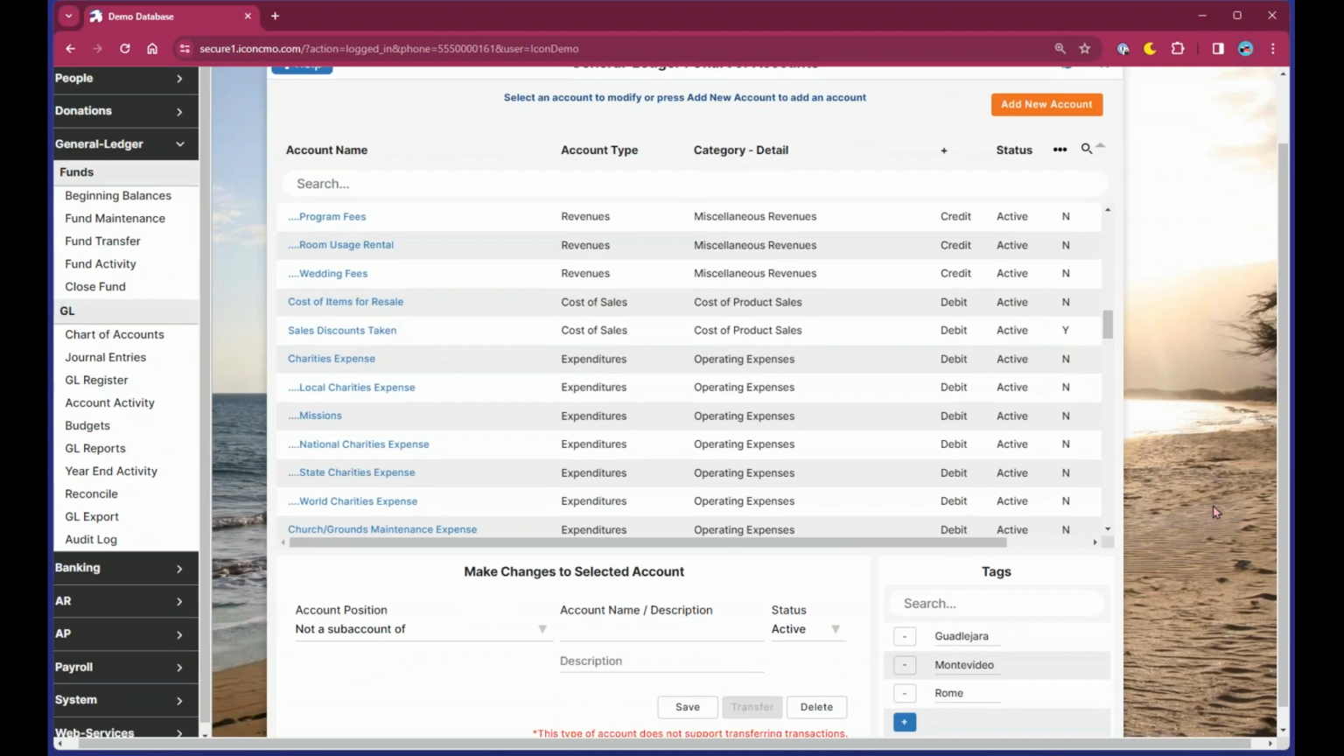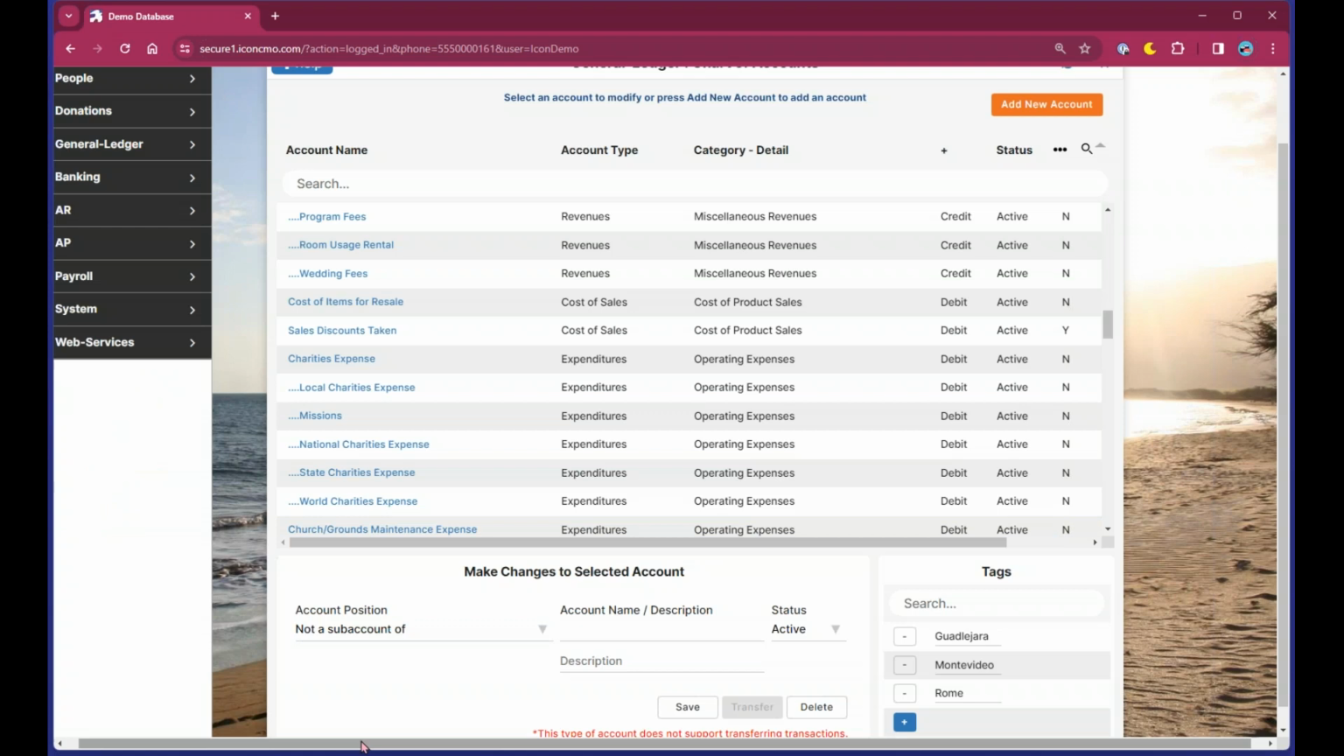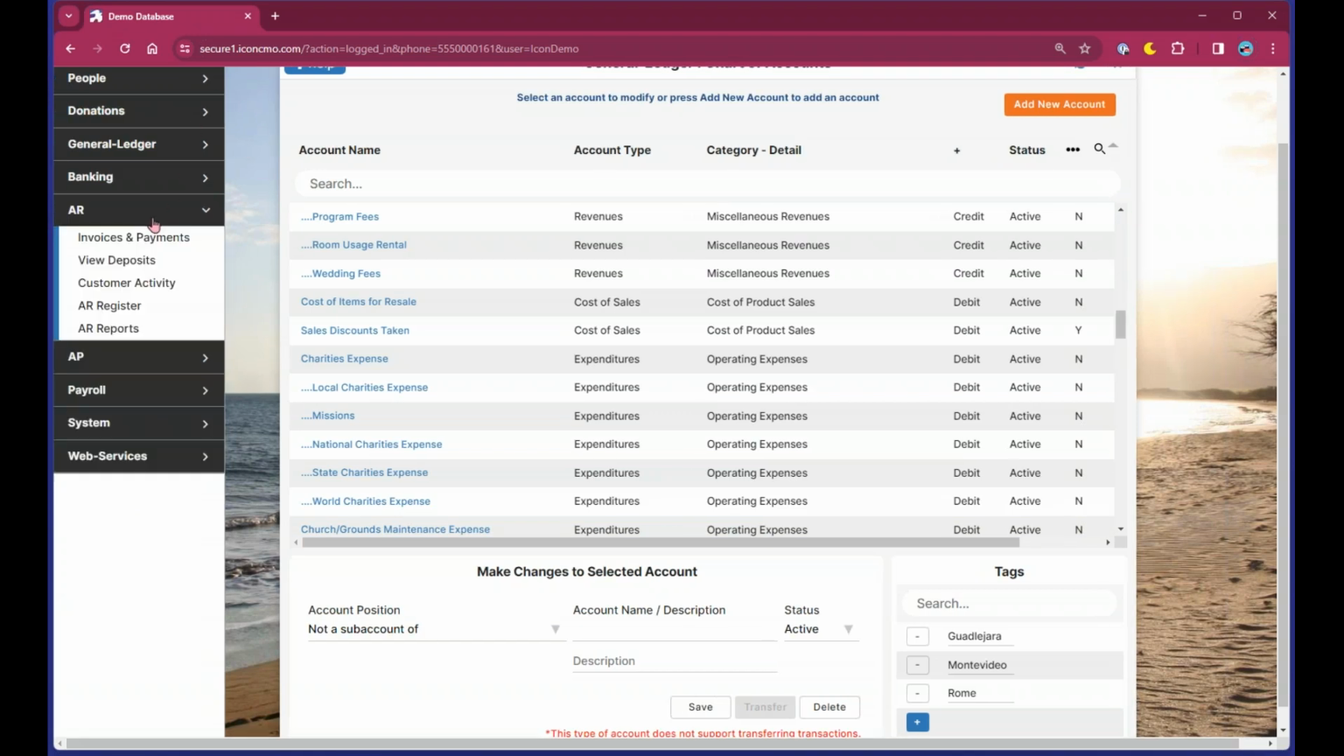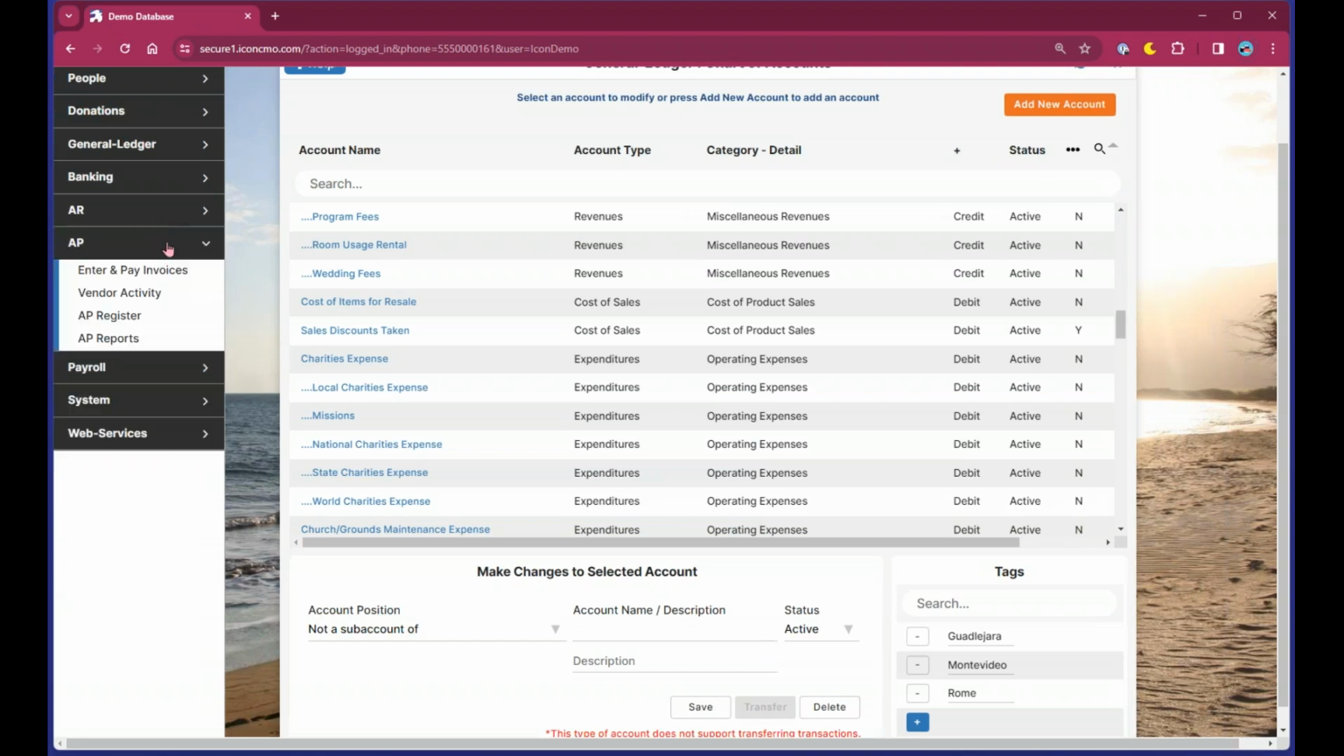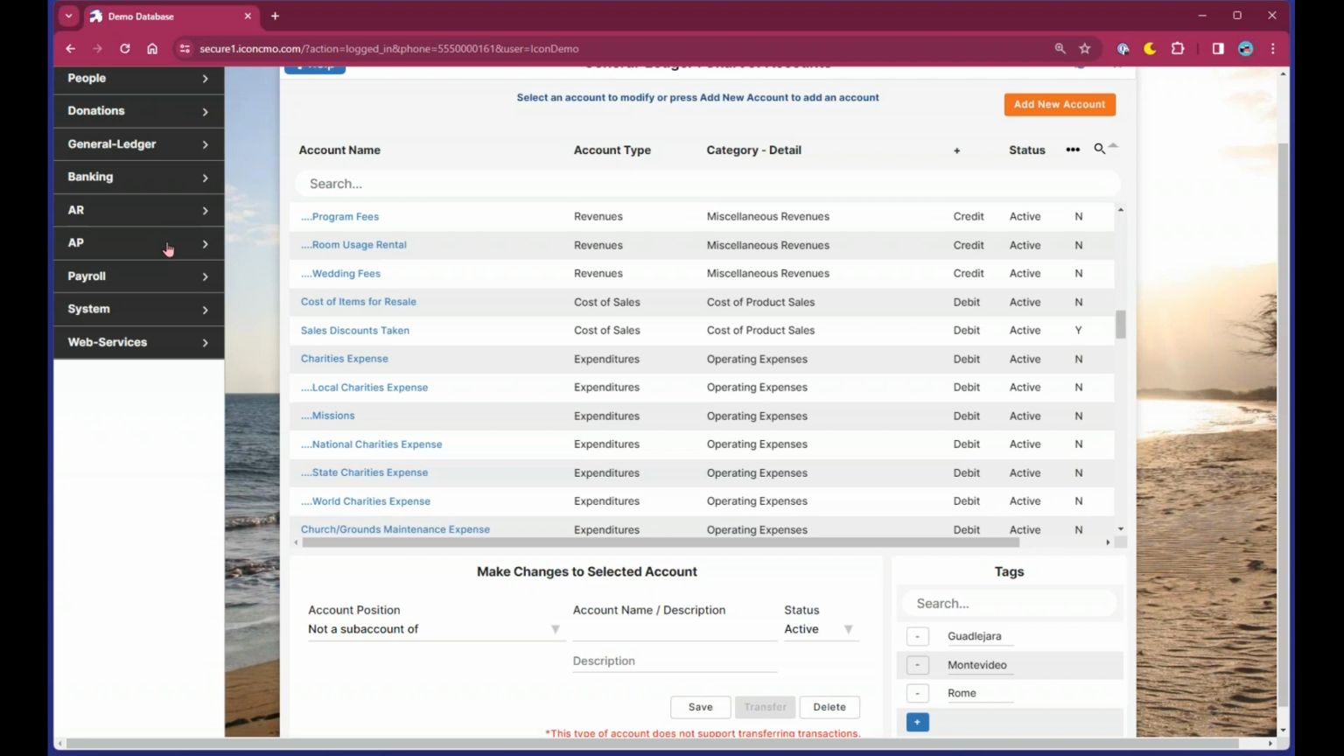So I will mention now that there is a difference between cash-based accounting and accrual-based accounting. If you are cash-based accounting, you generally are not going to use the AR and the AP modules in the system. When you are accrual-based accounting, you are recognizing that expense as soon as you get the invoice and as soon as you put that invoice in.